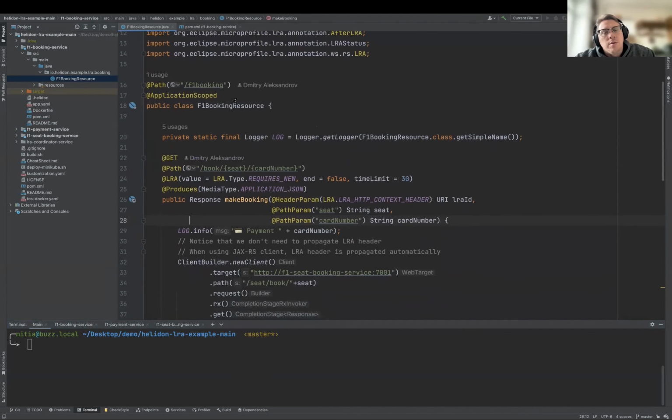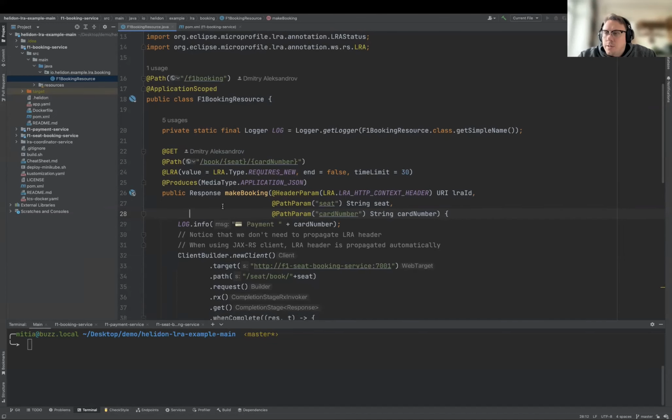So for example, we create a resource with one GET method. It will be extremely simple. I would really like to keep it simple and stupid to make it really easy. So we just have a GET method, but what's most important here? With just one annotation, we declare that this method should begin a transaction. We just annotate the method with LRA and REQUIRES_NEW.